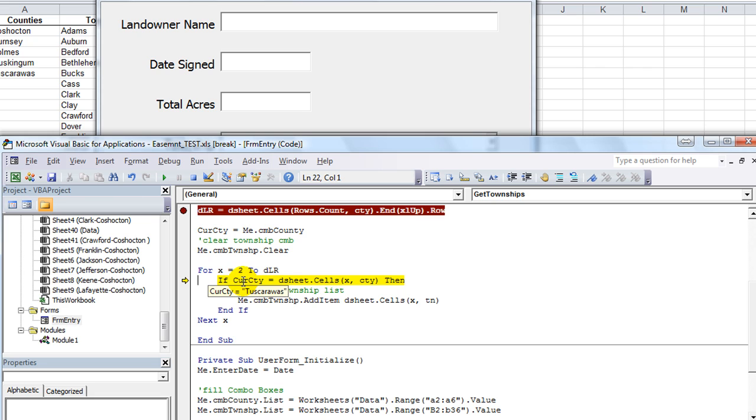So, current county should equal what's on the form. TUSCURAWAS. TUSCARAWAS. Okay, well, I'm not sure which one's correct, but I'm just gonna change it to one or the other because it's a misspelling that is the reason it's not loading correctly. Okay, so our code was flawless.